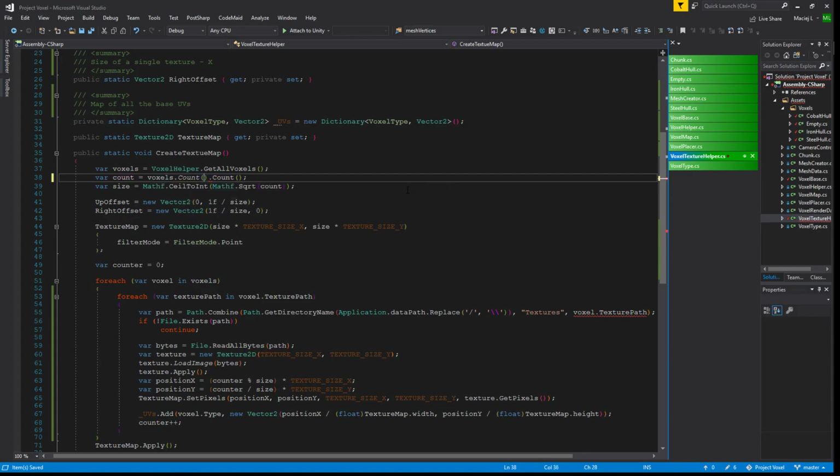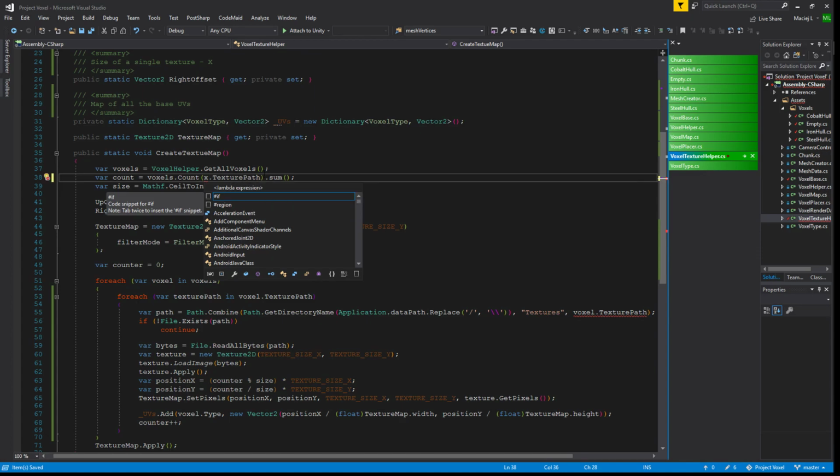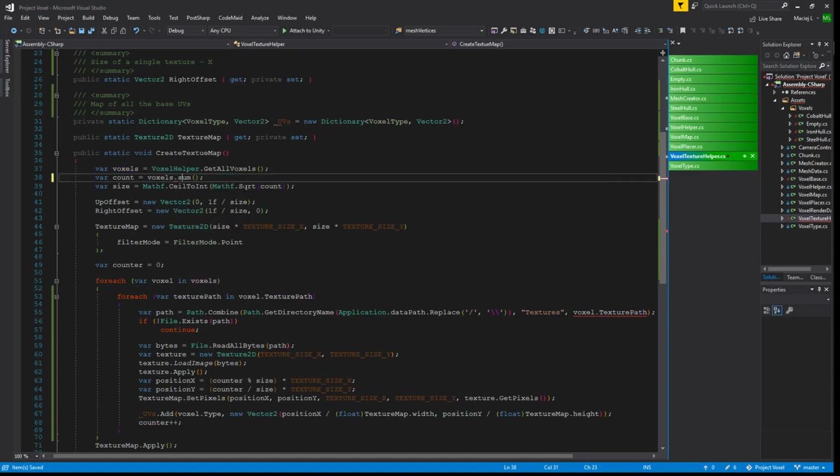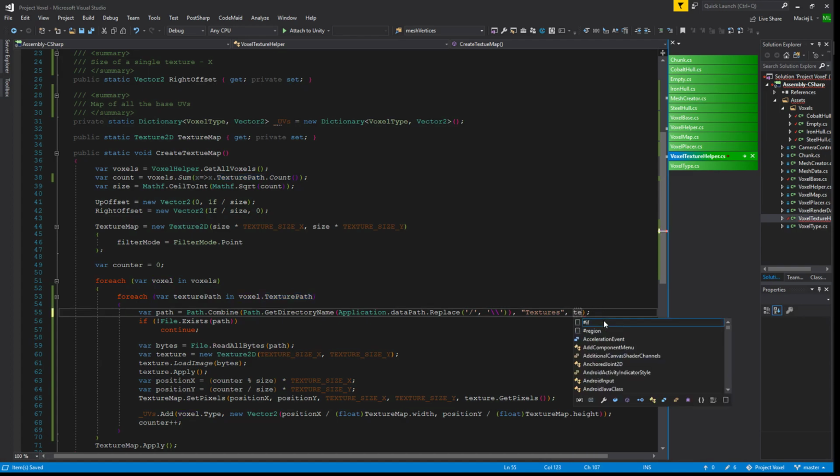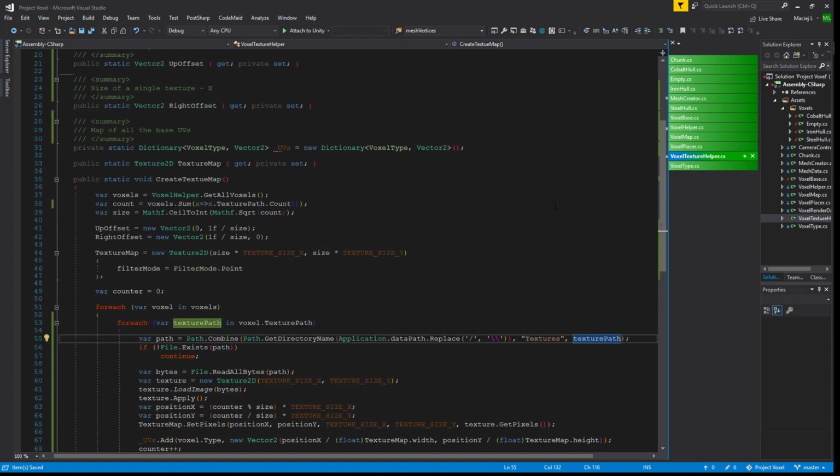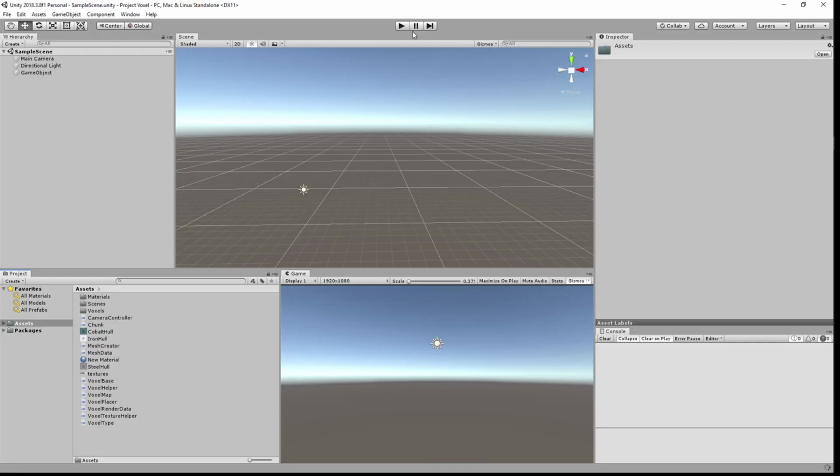Count the x.texture path and sum it. Oh no, like that? Oh, I'm stupid. Just like that. So sum x.texture path dot length. Count. Just like that. Okay, so now we can just do texture path, and that should all work. Let's see if it all works again.